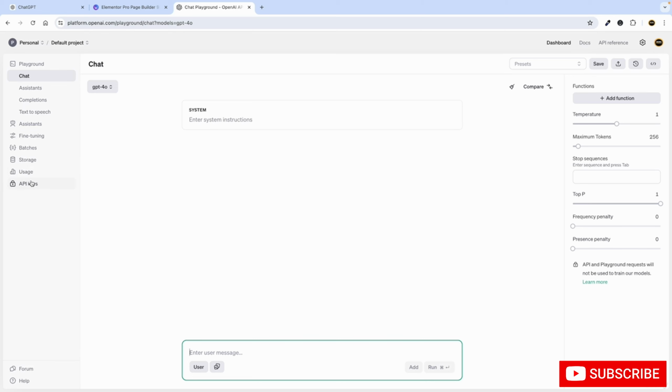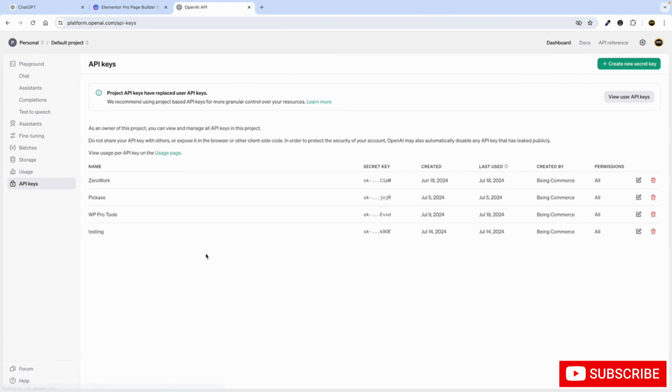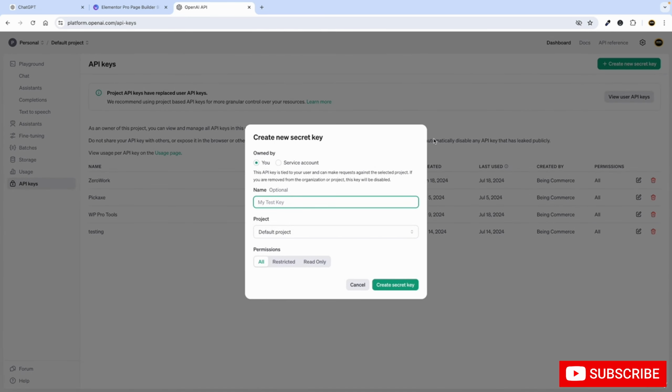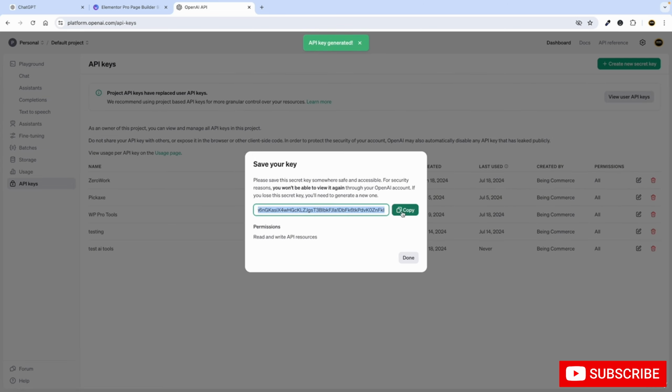So you will see something like this, API keys, and of course you can just click on create new API key. In your case, you will not be able to see any API key, so just create a new API key, and I am just going to create it for testing purposes. You can write whatever name you want. Just click on create secret key. Now my friends, this is a secret key.